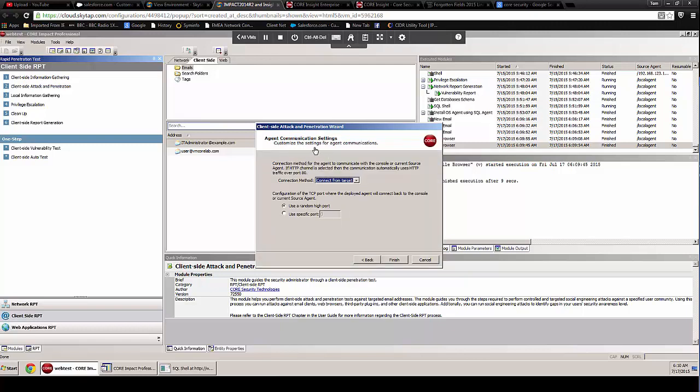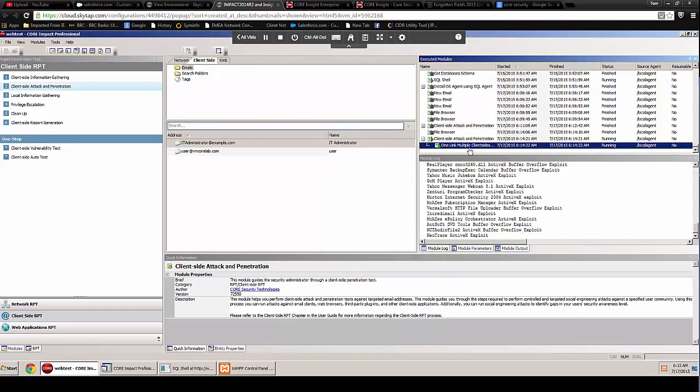The agent connection method basically determines how, once we've exploited that machine, the agent is going to connect back to Impact. We can use HTTP and HTTPS channels as well, but in this case, I'm just going to connect from target. So the email is successfully sent here, so I can basically go to my client machine.